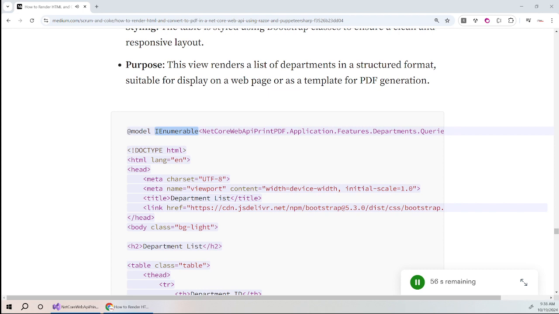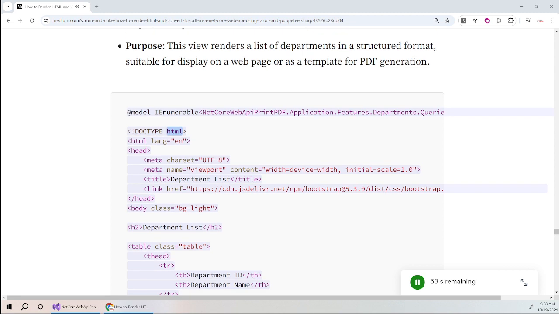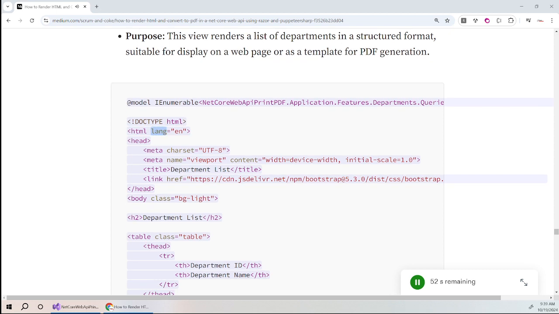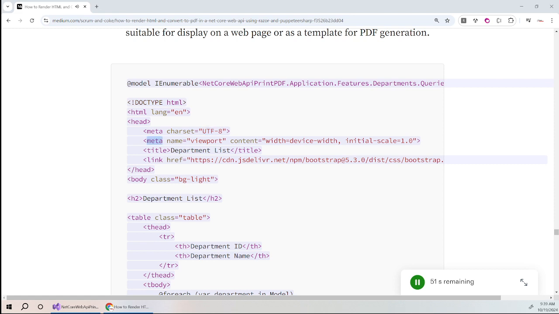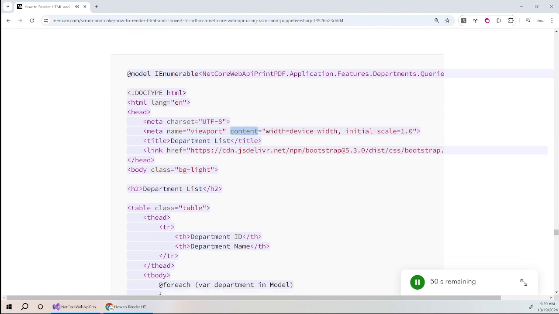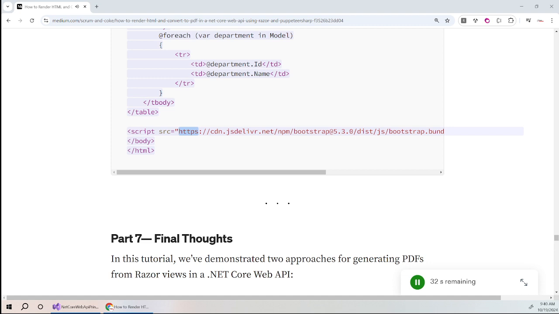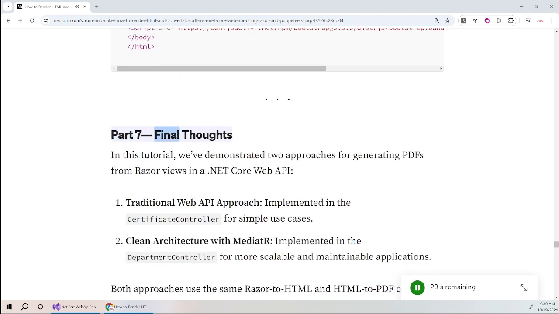Model: IEnumerable netcore web apprint pdf.application.features.departments.queries.getDepartments.DepartmentsViewModel. <!DOCTYPE html><html lang="en"><head><meta charset="UTF-8"><meta name="viewport" content="width=device-width"... cdn.jsdelivr.net. Part 7. Final thoughts.